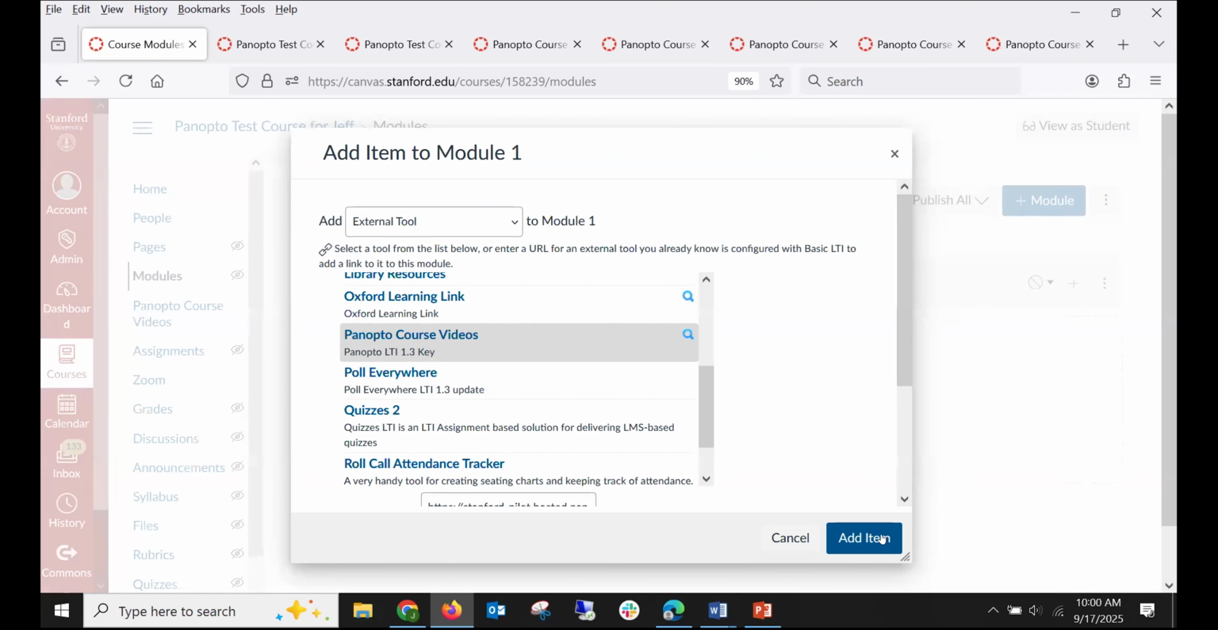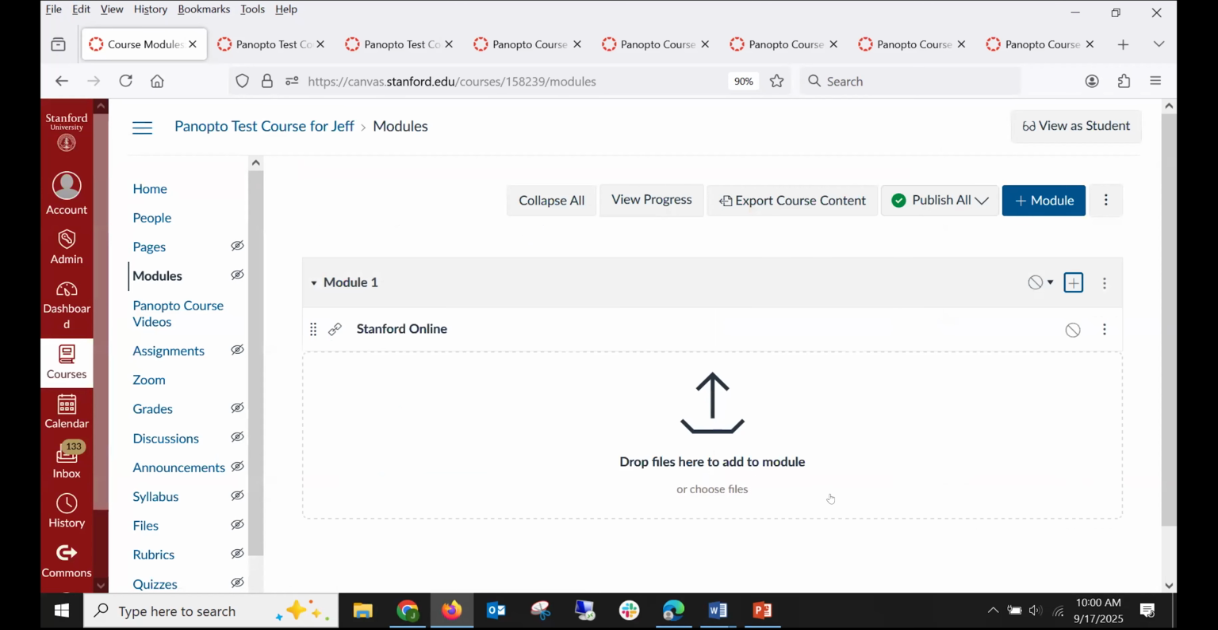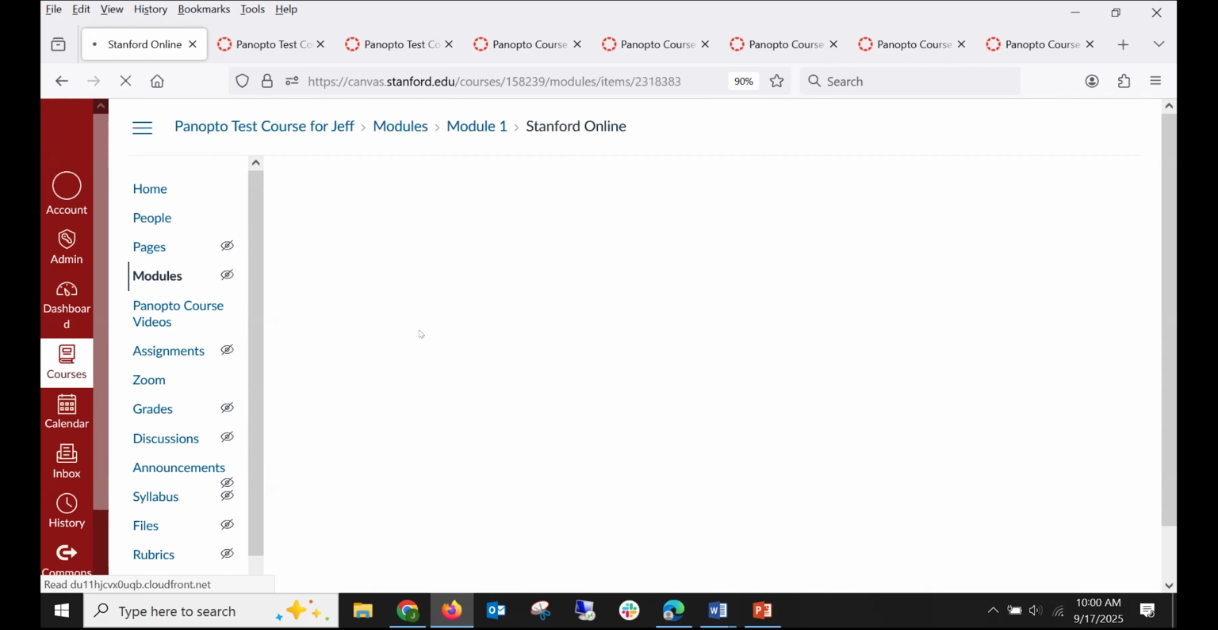And now we go to add item. Here you see it hasn't been published yet. So the teaching team has the capability of deciding when to publish them. I'm just going to go ahead and publish it, and let's have a preview of what it looks like.